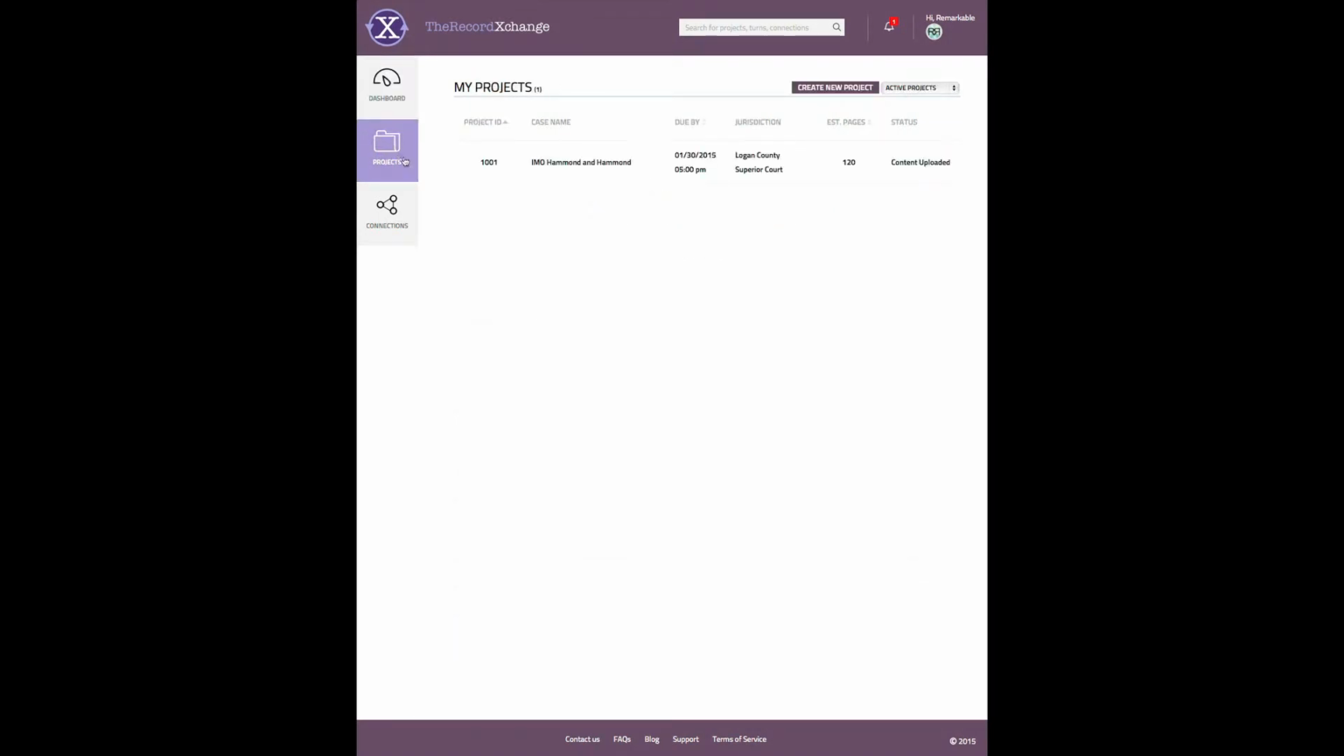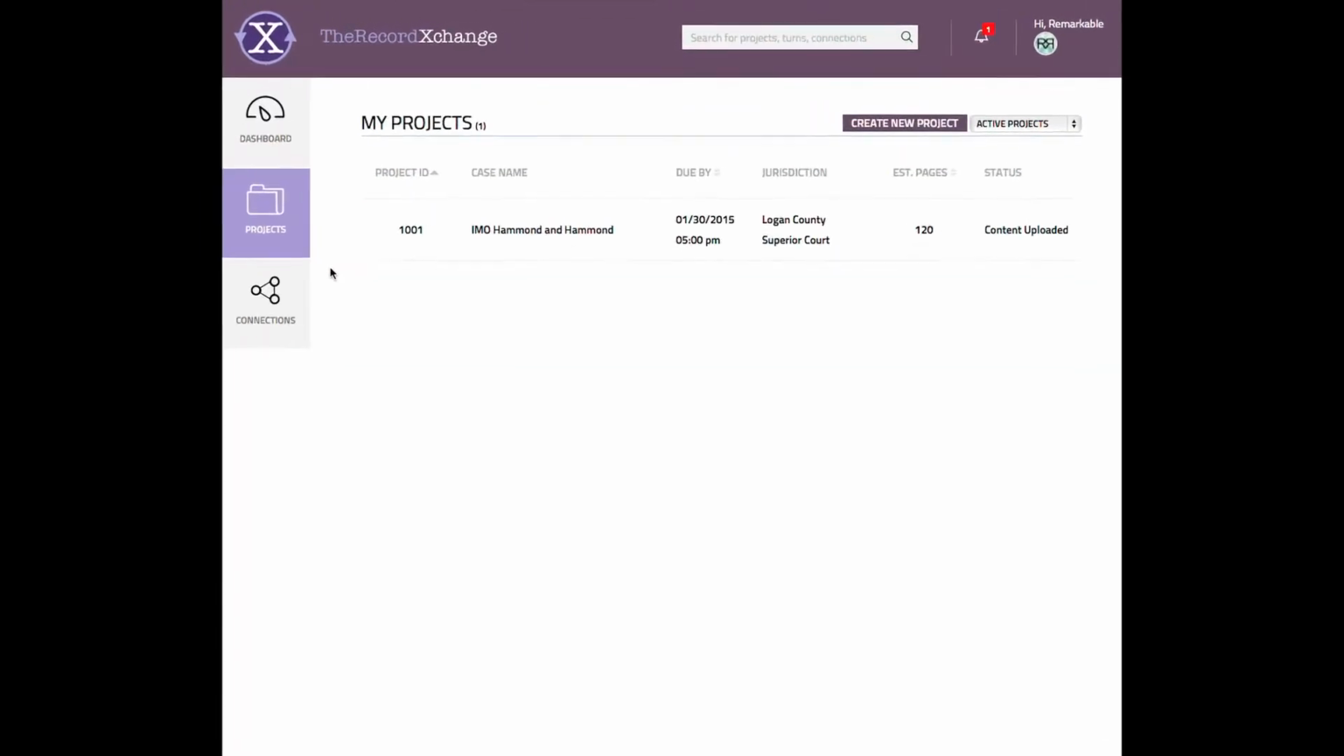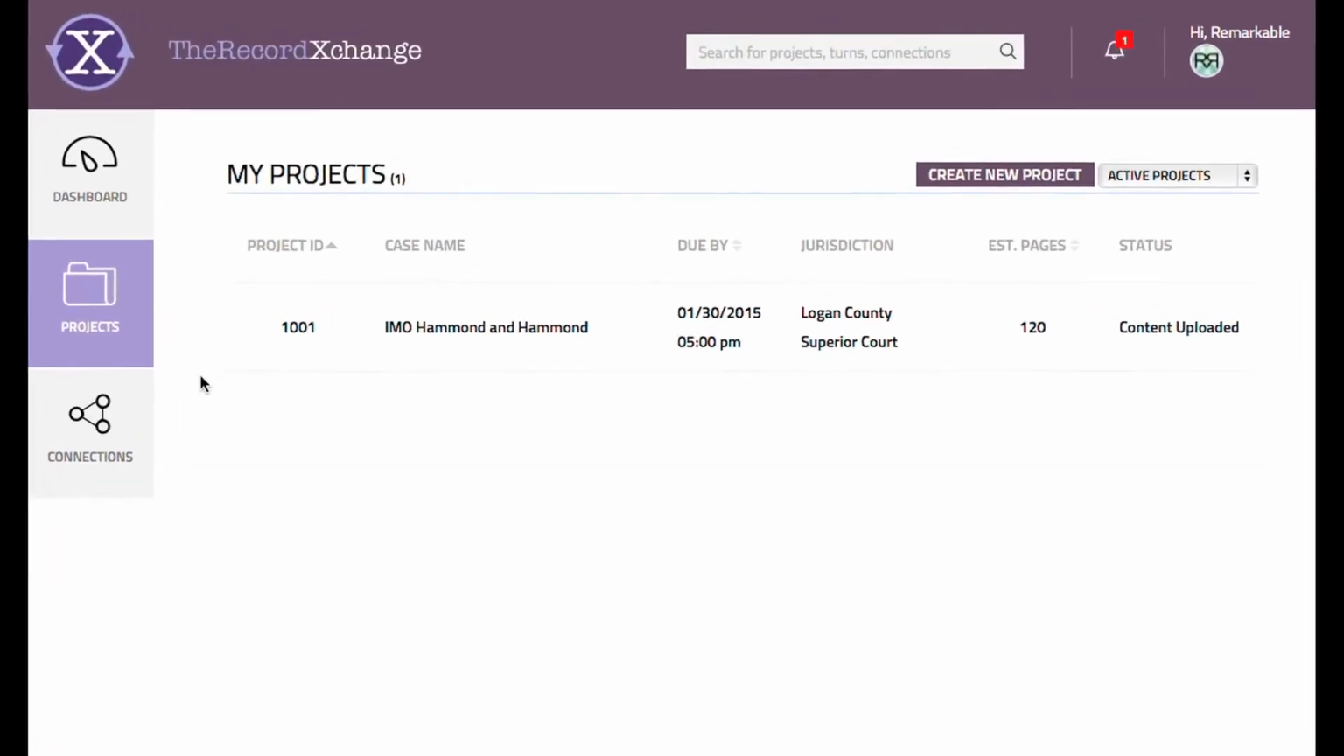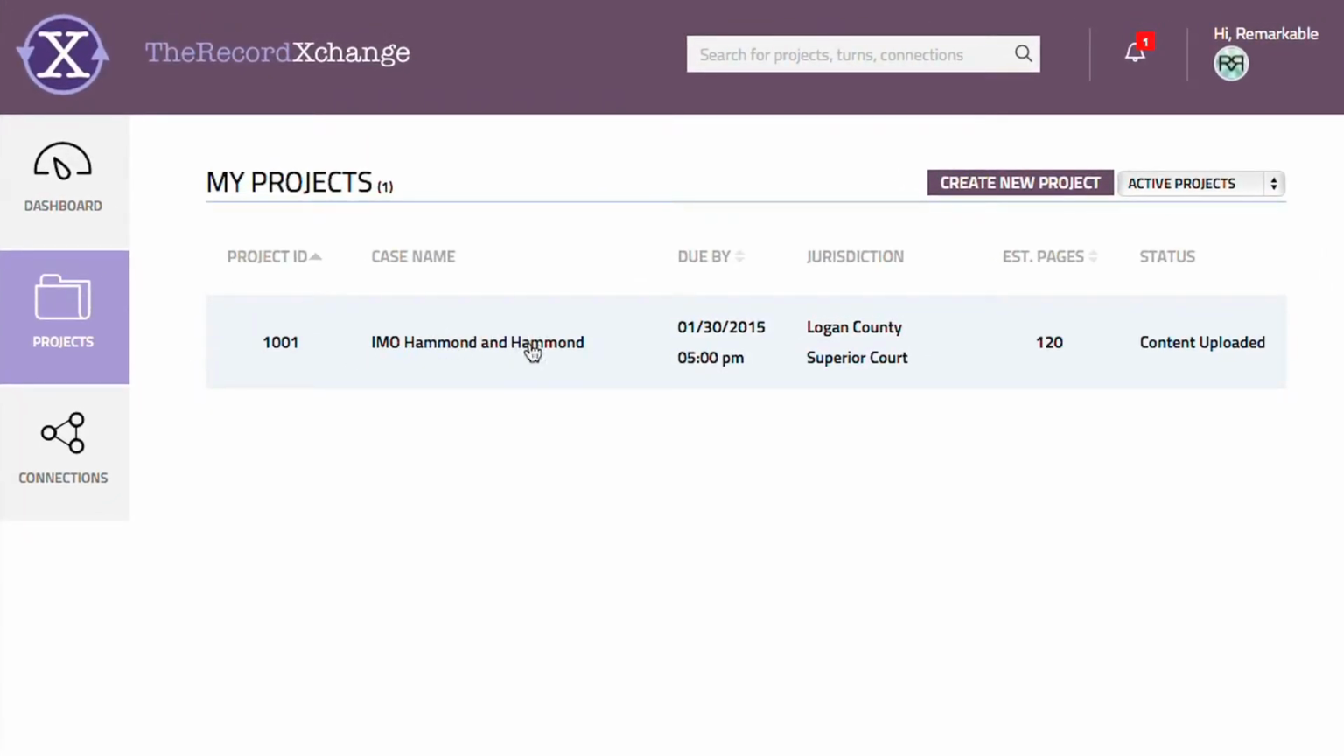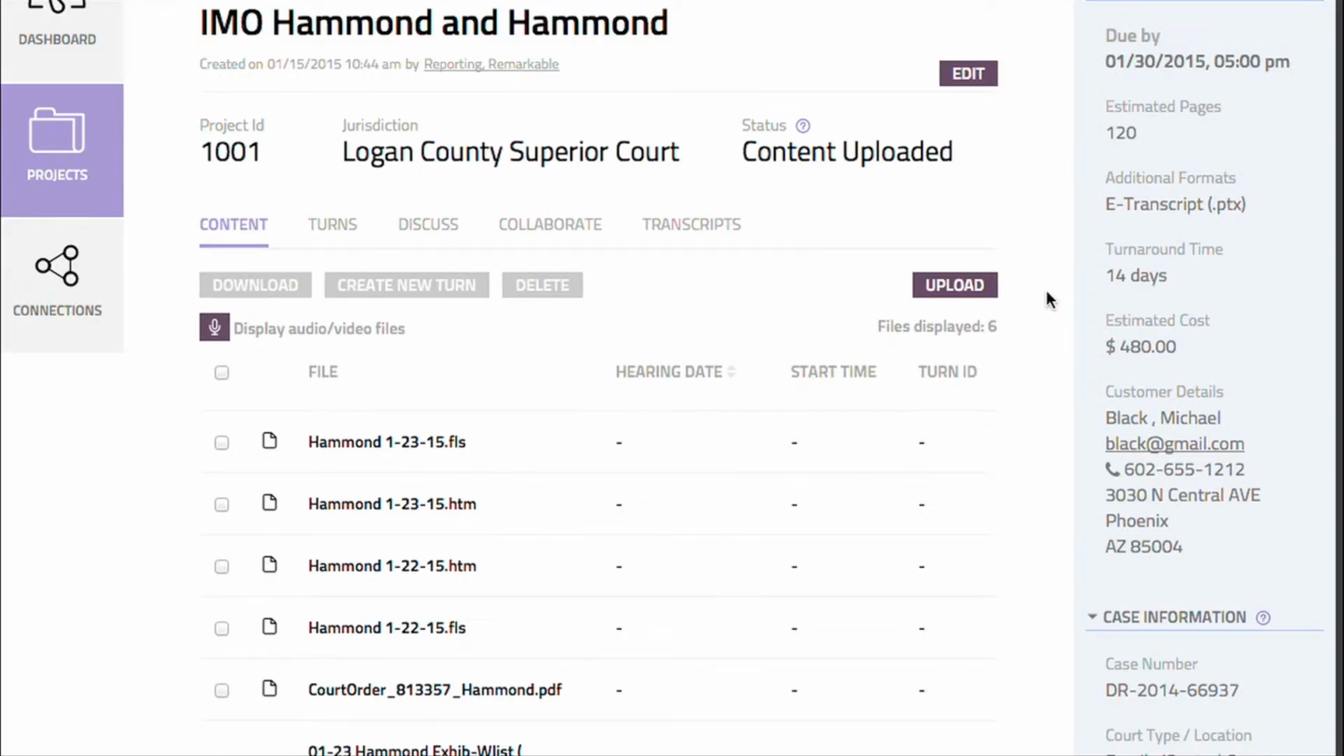Select the Projects tab to display the Projects page, which lists all active projects in your account. The project titled In the Matter of Hammond and Hammond was previously created in the Creating a Project tutorial, so we'll select it. The project page is now displayed. There are 5 subtabs on this page, and the Content subtab is already highlighted.